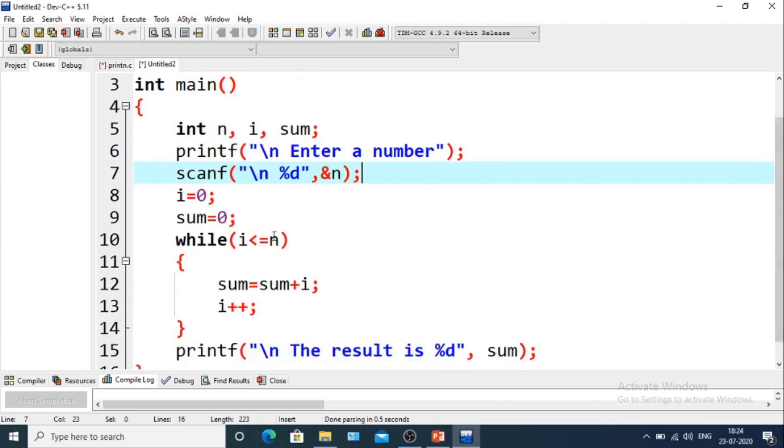So suppose the value of n is 5. At the beginning the value of I is 0 and sum is 0. So 0 less than equals to n, that is 0 less than equals to 5. This condition satisfies. So then our value of sum will be sum plus I, that is 0 plus 0. Previously the value of sum was 0 and the value of I is now 0. So the new value of sum is 0.